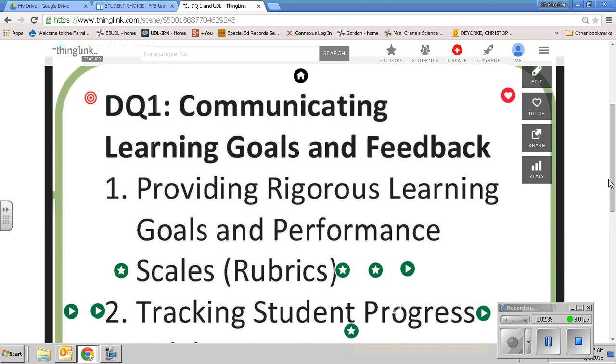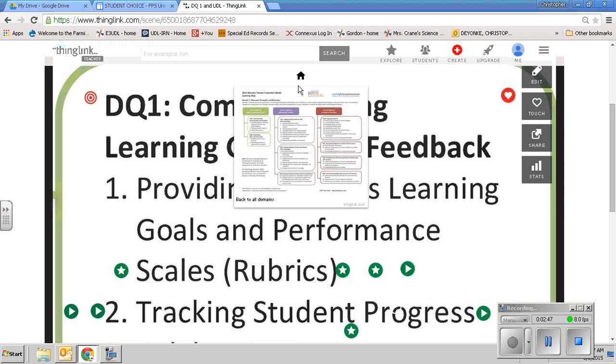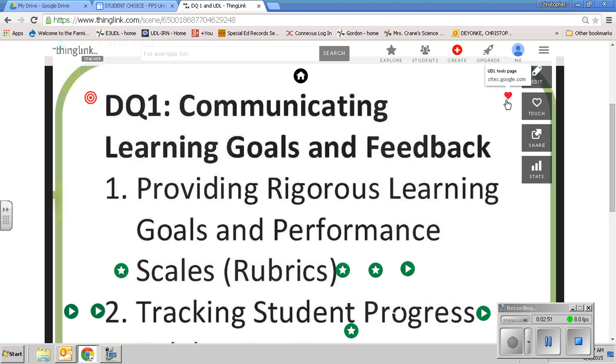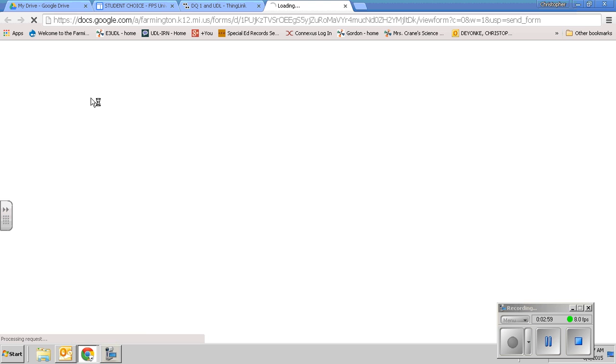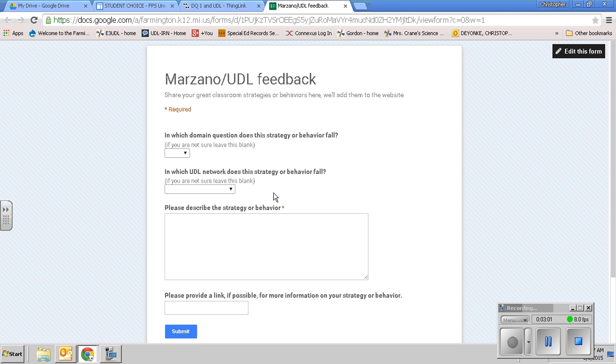And here you can see examples of how to find DQ1 in the classroom or how to utilize UDL in the classroom. But first I'm going to show you that each one of the domain questions will have a link back to the learning map, a link back to the UDL website, and a target. And this is where if you have something really good for DQ1 that you use in your class that you want to share, you can click on that link and give us feedback.